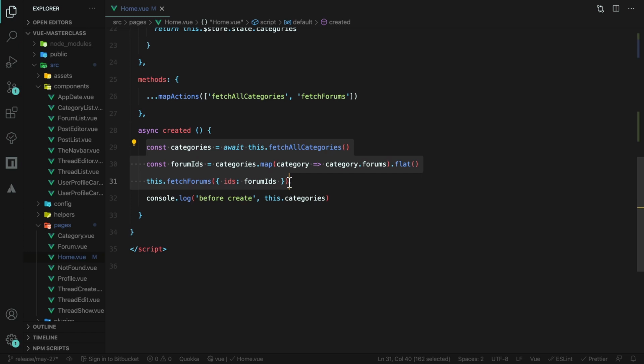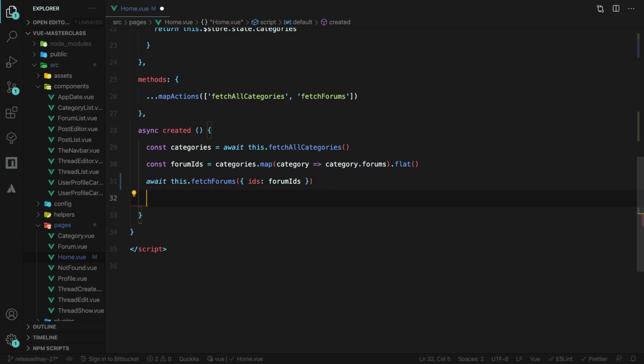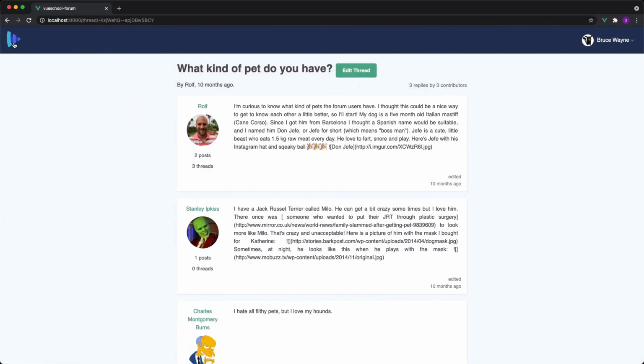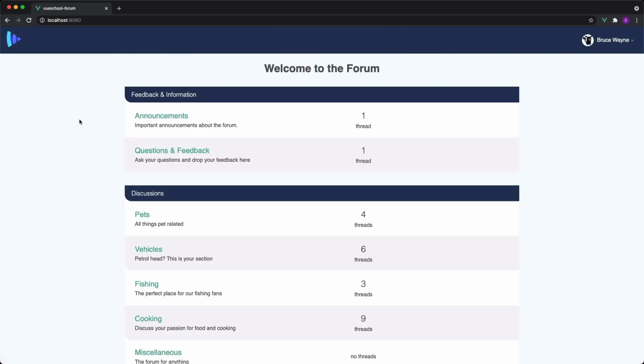In the component's created hook, we fetch all the categories and their forums. We do that by dispatching the fetch all categories action and the fetch forums action. Let's add an await to fetch forums so that we know when it's finished. Then, after we know everything is loaded in, we can set ready to true. Awesome. This time, the categories and the forums are displayed together at one time.